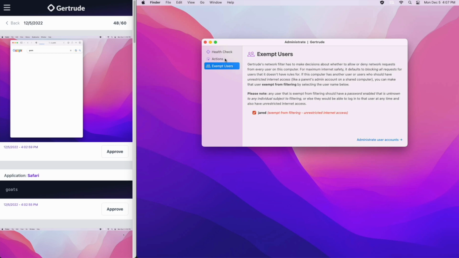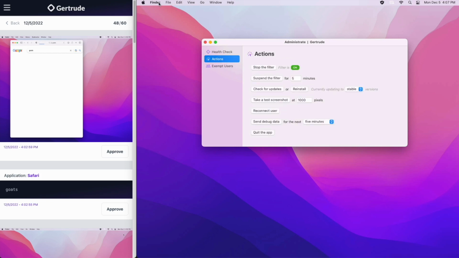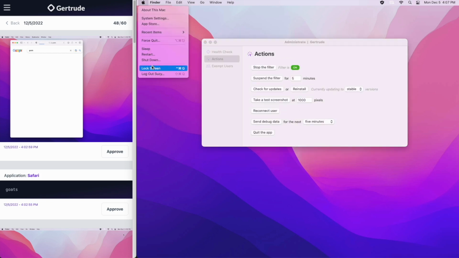One thing to be really careful about when you make a user exempt, you have to make sure that there is a password on that user that the kid does not know, or else, if they knew the password, they could just come up here and log themselves out and log in as you and then have unrestricted access to the internet.